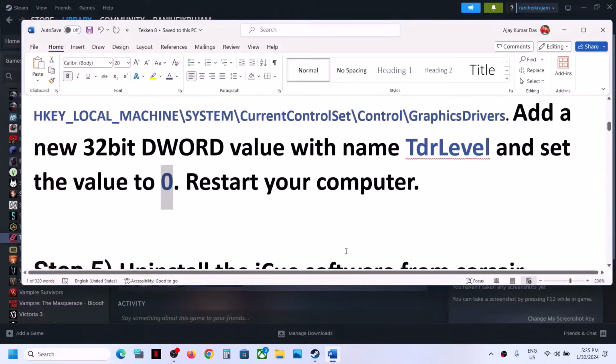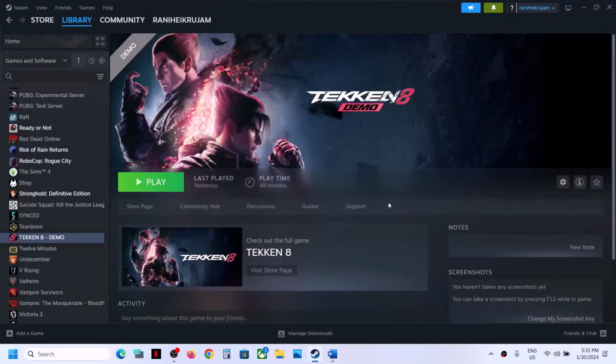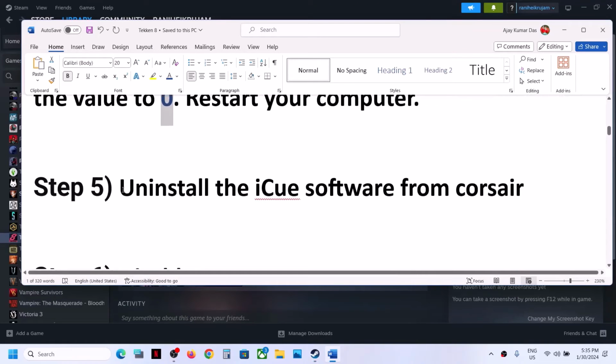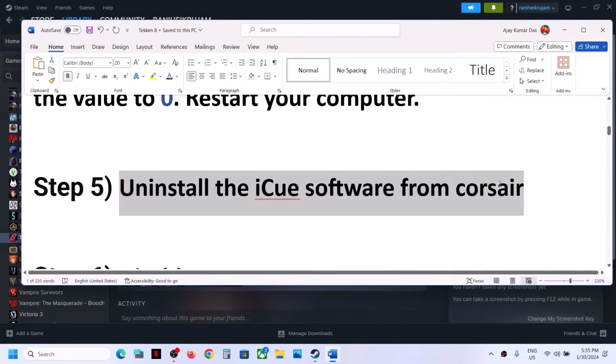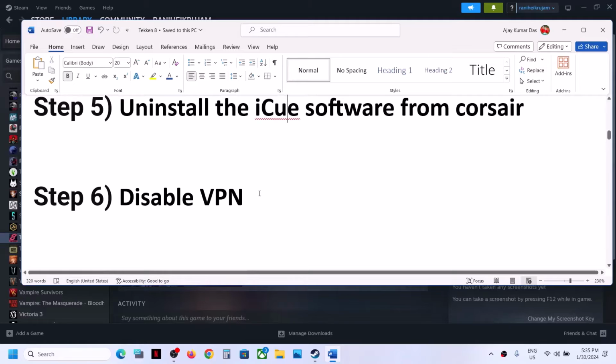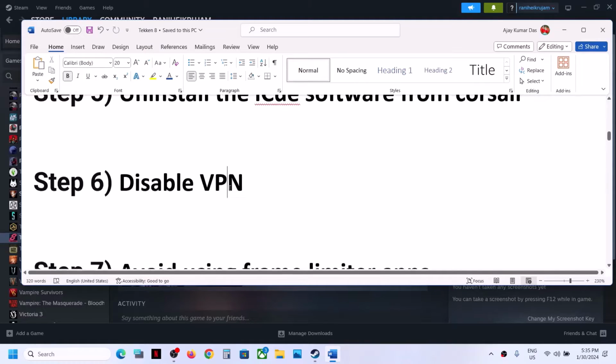And after the system restart, make sure that you restart your computer and then launch the game and then check. Now the next step is to uninstall iCue software from Corsair. So if you have this software, you can uninstall it or you can close it and then launch the game. Next step is to disable VPN. So if you're using VPN, avoid using VPN.